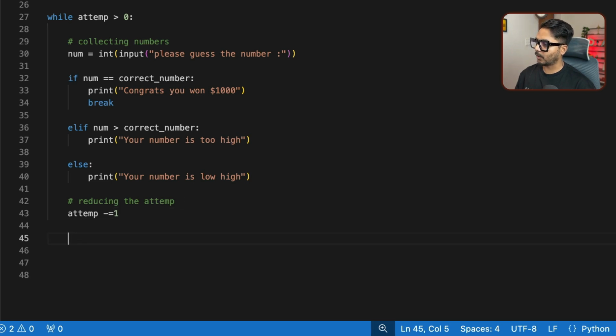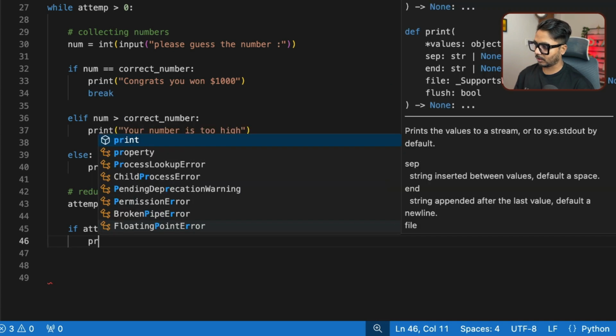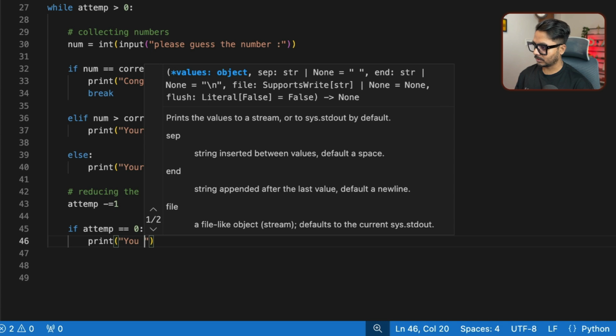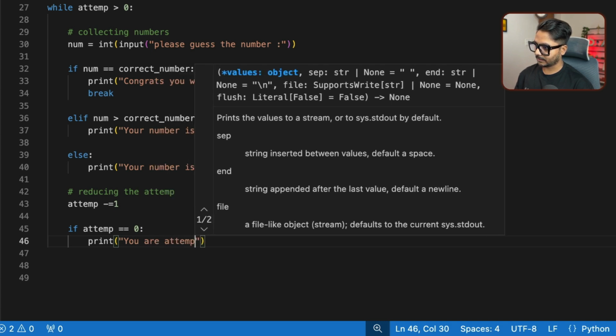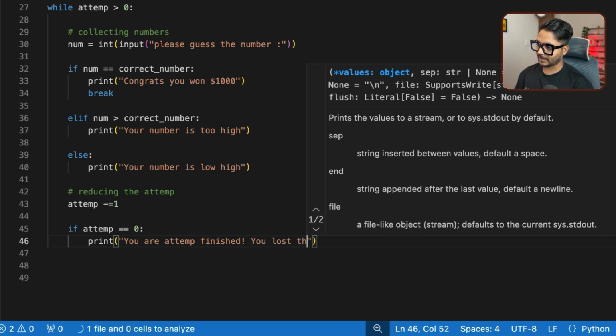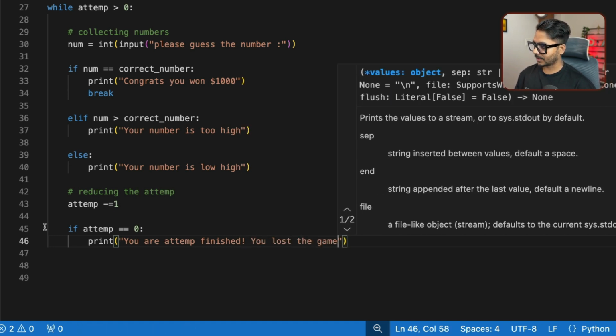So what else do I want? Finally, if this attempt equals 0, meaning the attempts have ended, we will print a message: "Your attempt finished, you lost the game." Okay, that is fine.